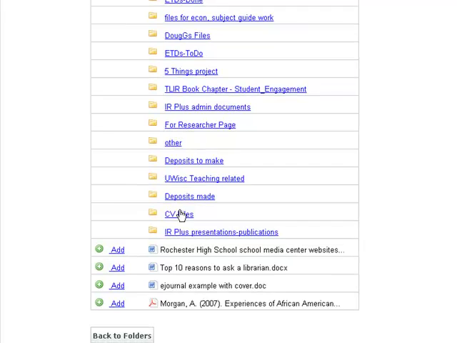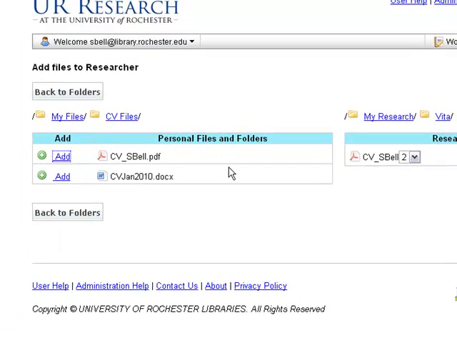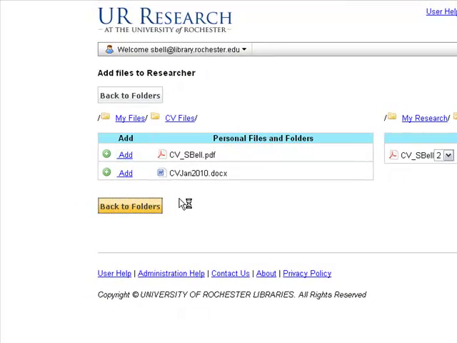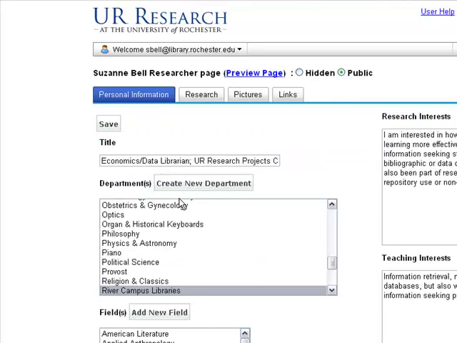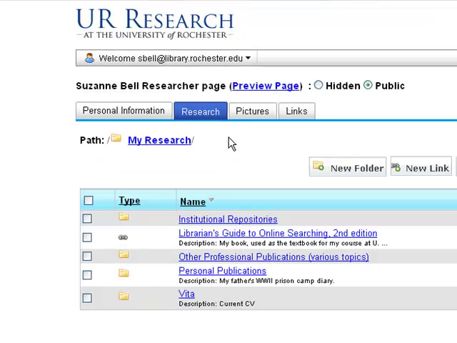On the workspace side, I go down and click CV Files. You can see I keep my Word version here too, so I can get at it wherever I am. But the version I add on my researcher page is the PDF version. I simply click it, and it moves over to the researcher page side of the interface. I go back here, I'm in researcher page mode. Whew, and I know that's going by pretty fast.